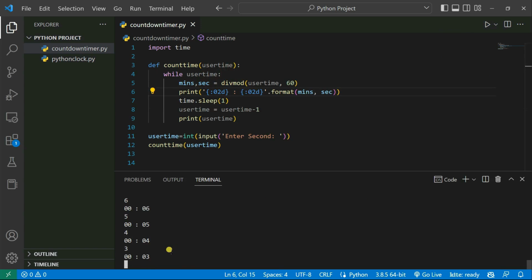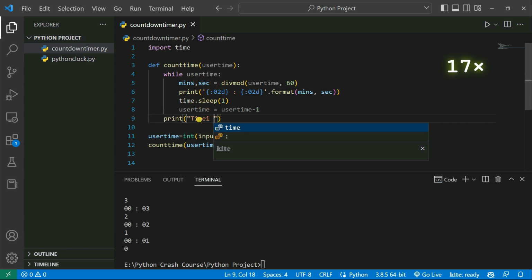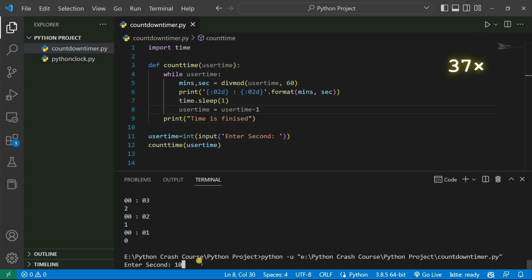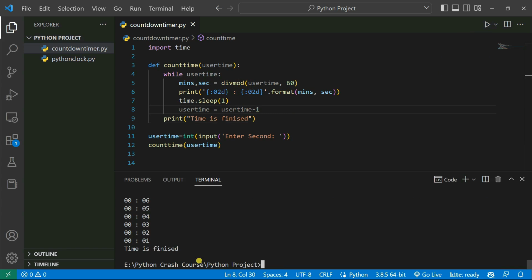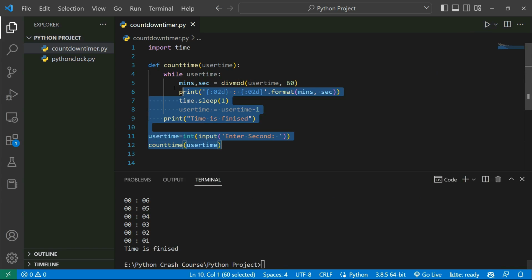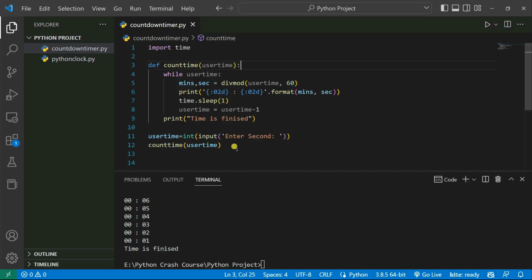So this is the countdown timer. You can also show one print statement that the countdown timer is done, so let's say time is finished. If I run the code again and say 10 seconds, it goes 9, 8, 7, 6, 5, 4, 3, 2, 1, stop. Time is finished. So this is really cool. This is one simple program to make a countdown timer.